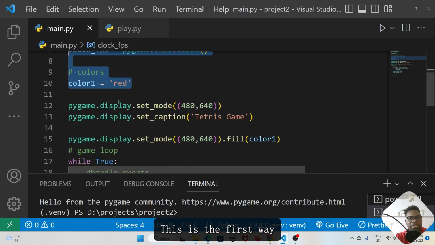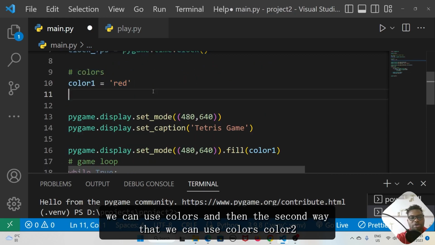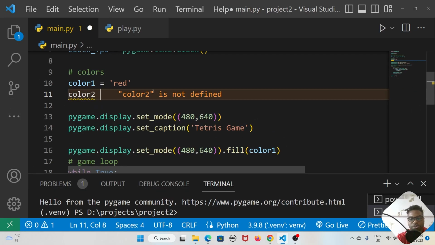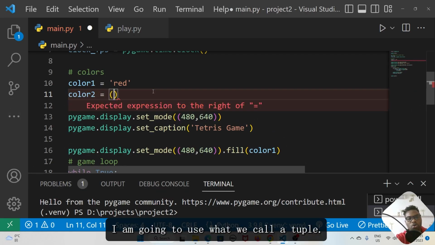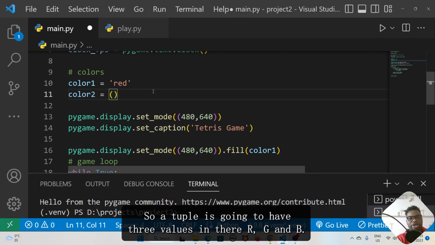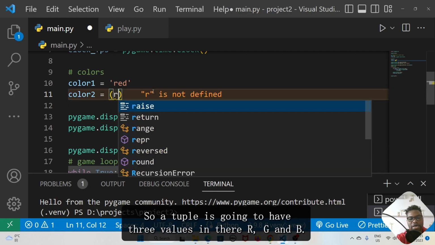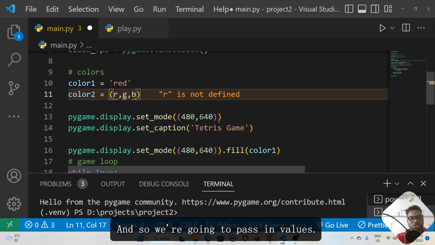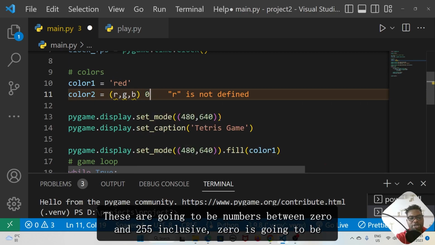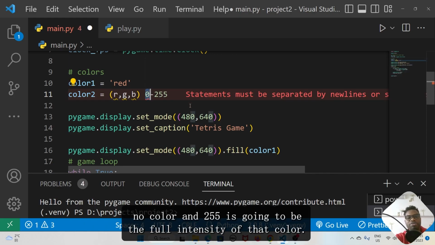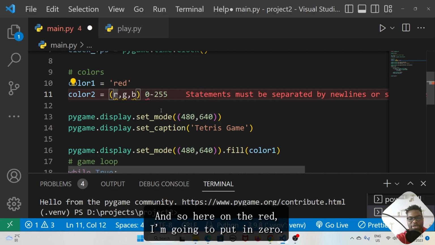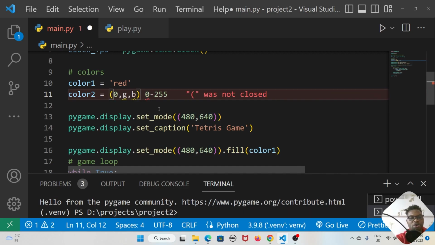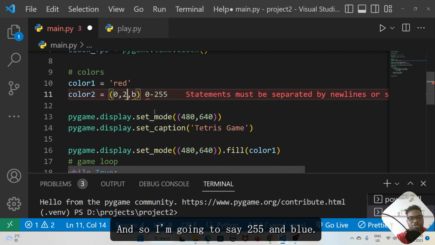This is the first way we can use colors, and the second way that we can use colors, color2, is a tuple. A tuple is going to have three values in there: R, G, and B. R represents red, G green, and B blue. We're going to pass in values. These are going to be numbers between 0 and 255 inclusive. 0 is going to be no color, and 255 is going to be the full intensity of that color. Here on the red, I'm going to pass in 0. Of course, we want this to be green, and so I'm going to say 255.